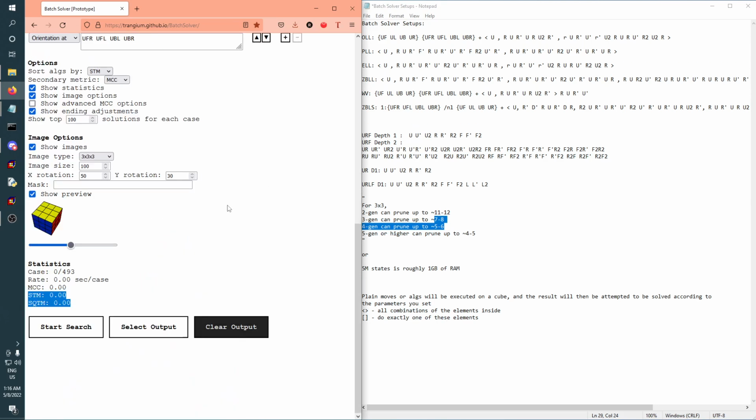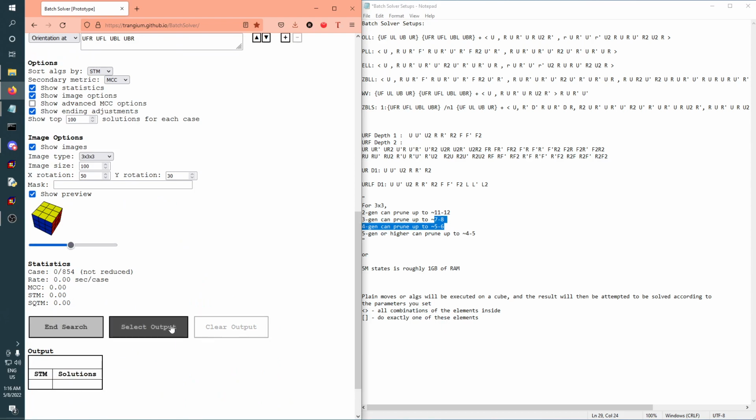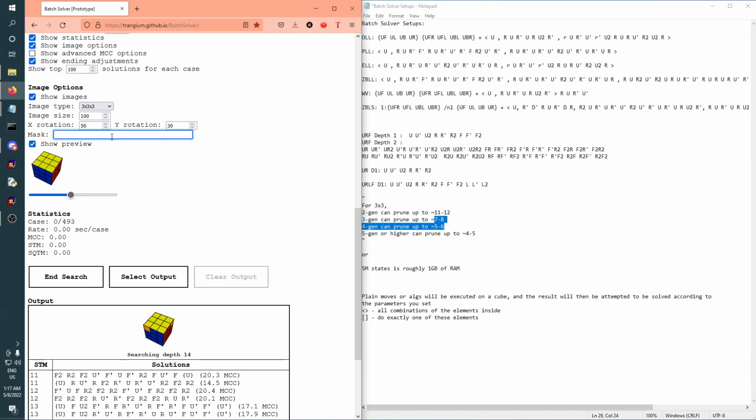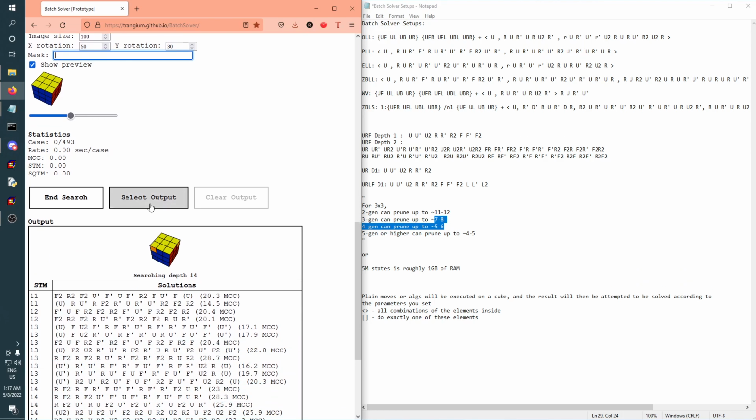Down here we have the buttons for controlling the generation of algs. Obviously, start search will start searching for algorithms. If you press it again, it will stop the search. So let's let this run for just a moment. Because of my poor planning, I will say the masking lets you change color schemes, transparencies, those sorts of things if you wanted.